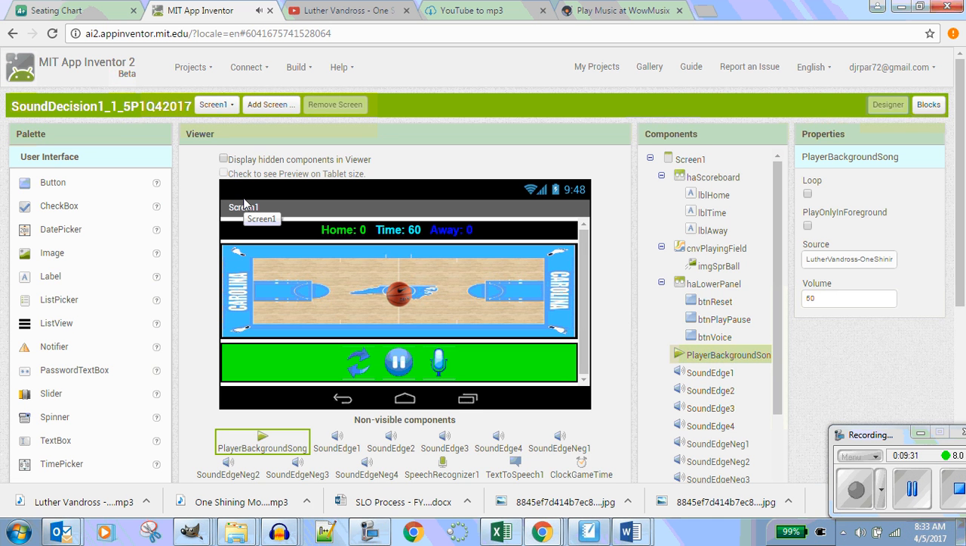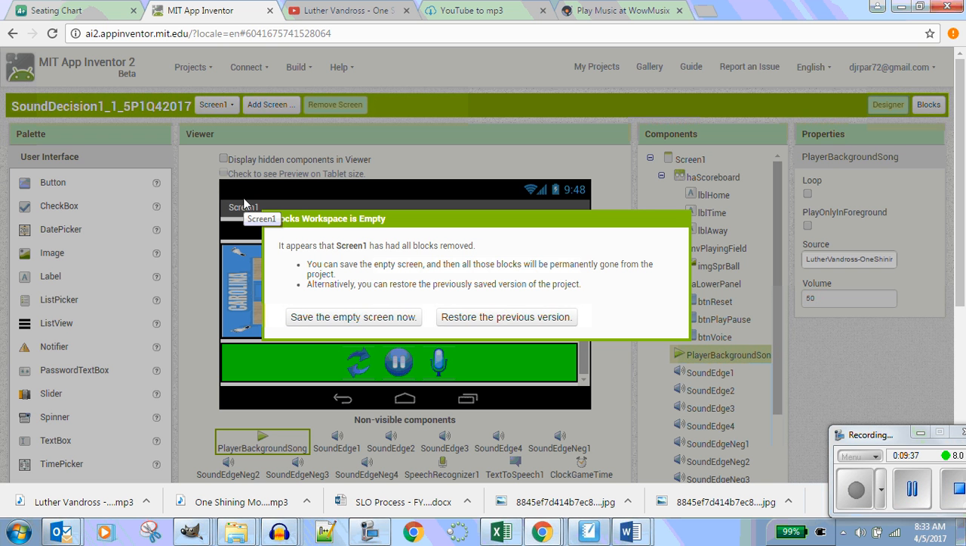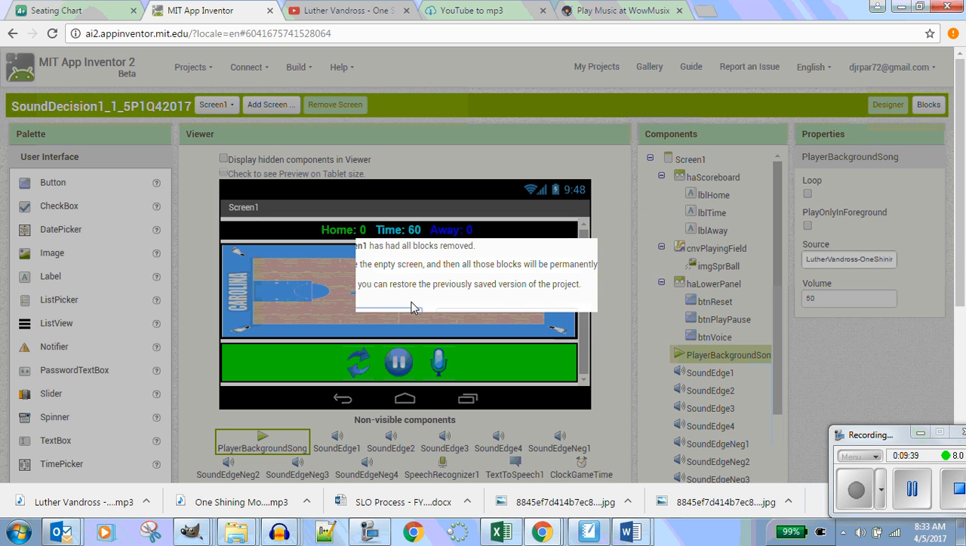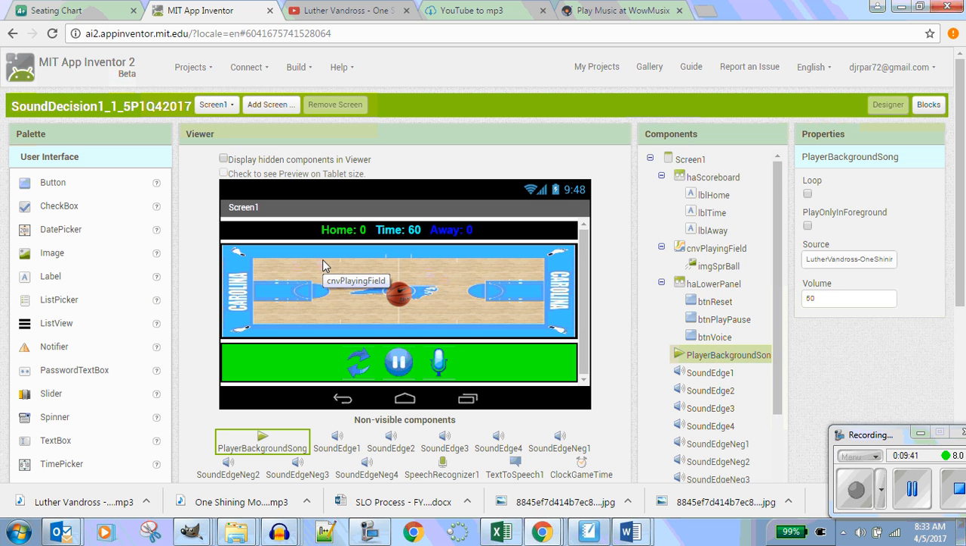Okay, let's go back to the designer here. We want to create variables. Remember, variables are created for something you want to remember. What do we want to remember on this game? If I'm creating variables, I want to create variables for things I want to remember. What do I need to remember here? Score, home score, away score, and time.